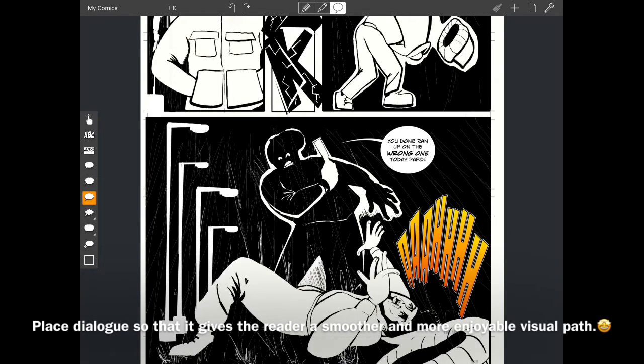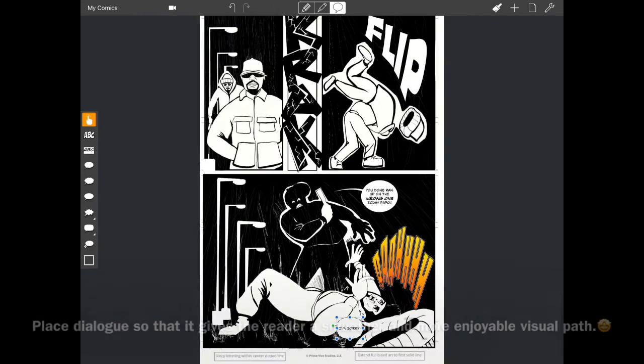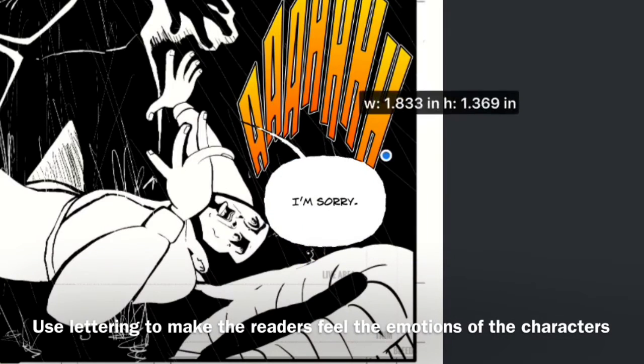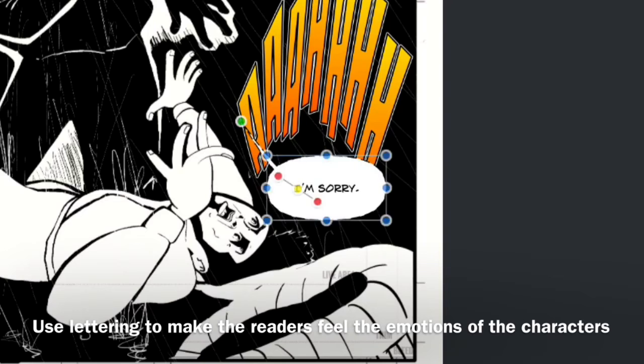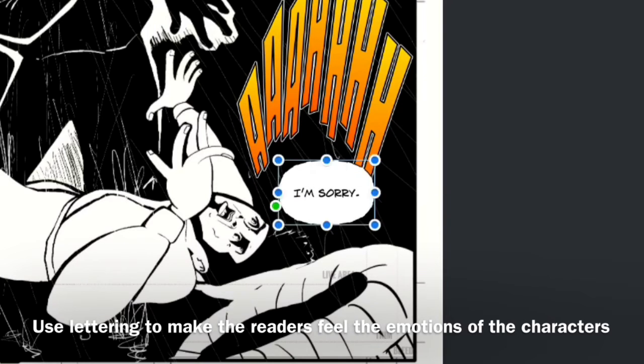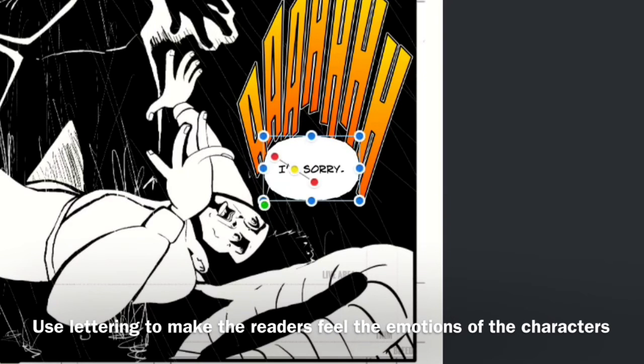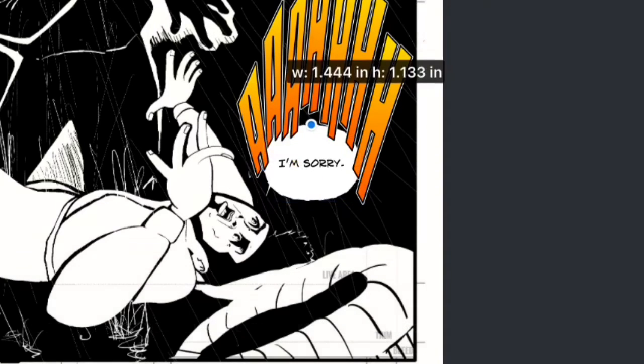Good comic panels don't rely on dialogue to be understandable. Adding dialogue can either hinder or help the flow of the art. Well-placed dialogue gives the reader a smoother and more enjoyable visual path. Make readers feel the emotions of your characters. Use stylized word balloons and vary the type size to give a breath of life to the characters.